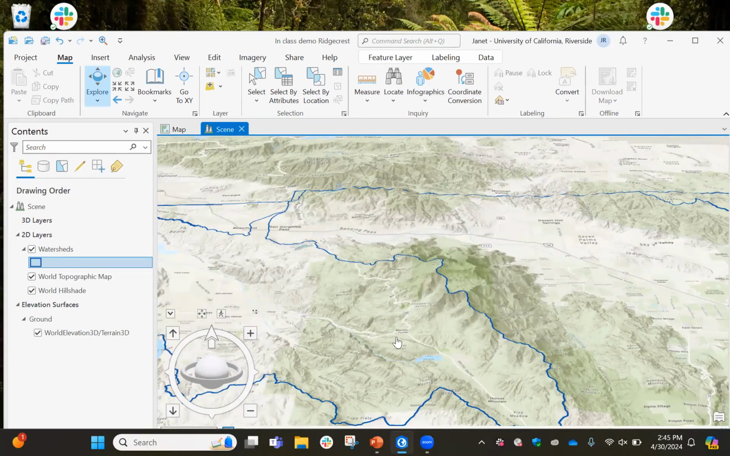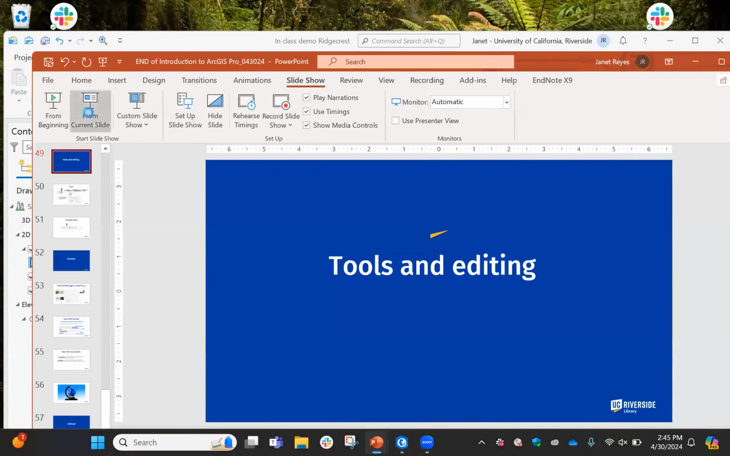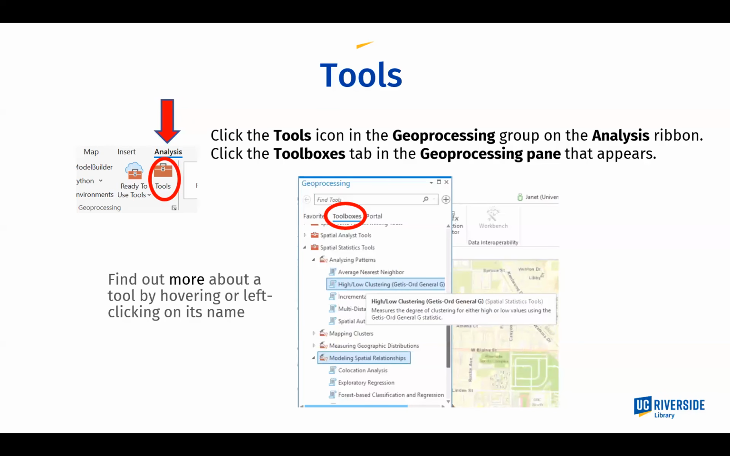So with that, I am going to go back to my slides and talk a little bit more about some of the other things, starting with tools. So analysis is a big part of why people want to use ArcGIS Pro.